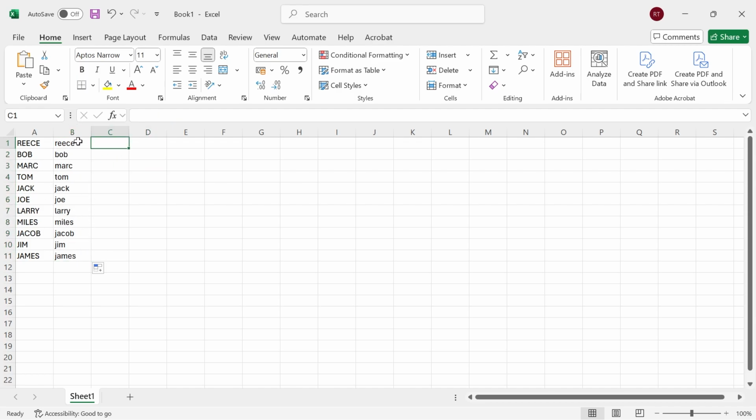Now, if you want to convert lowercase letters into uppercase, you can do the exact same thing by typing in equal sign, upper, open brackets, and then selecting the text like this, closing brackets and hit enter. And once again, you can see that we now have capital letters, and we can once again drag this cell all the way down the list, and that will convert all of our names back to capital letters.